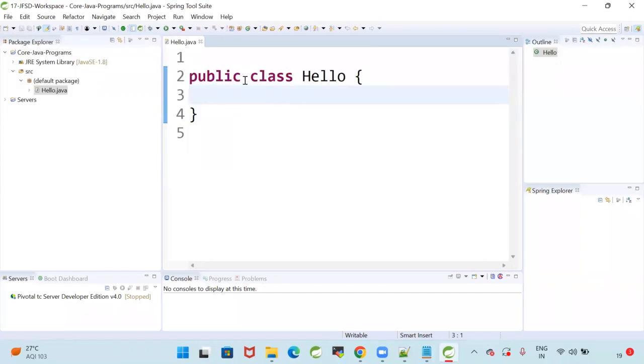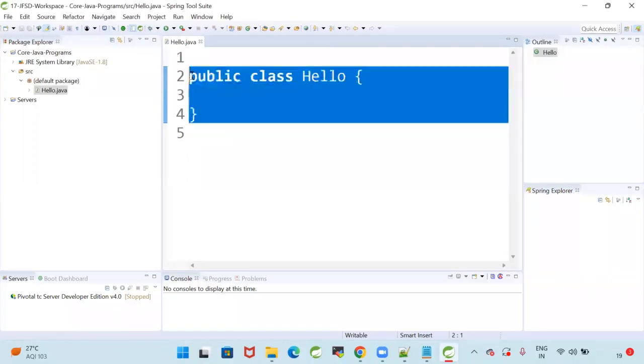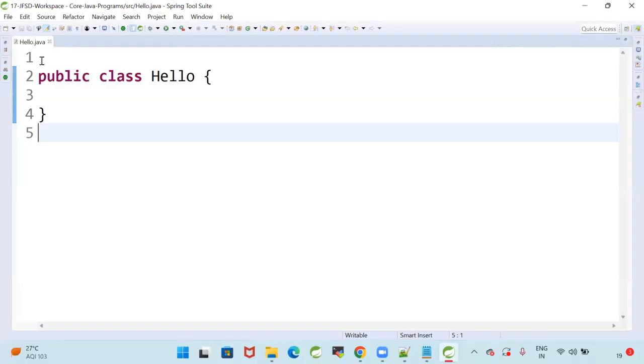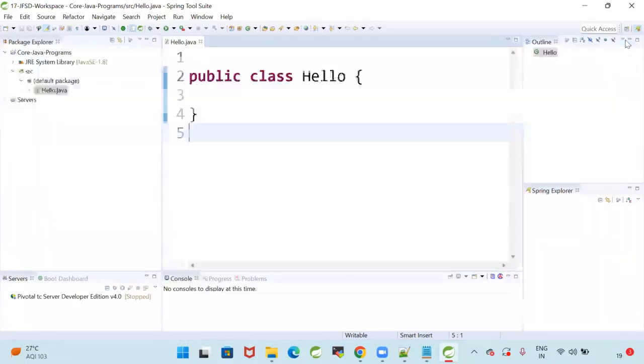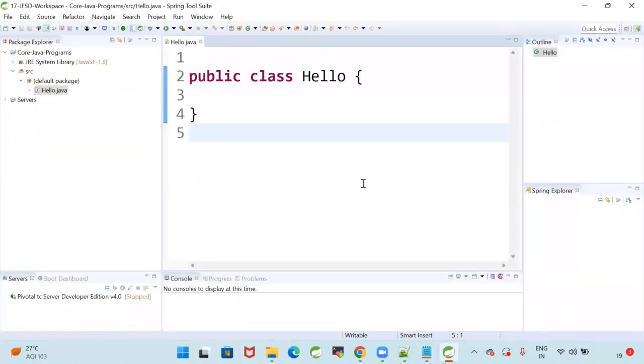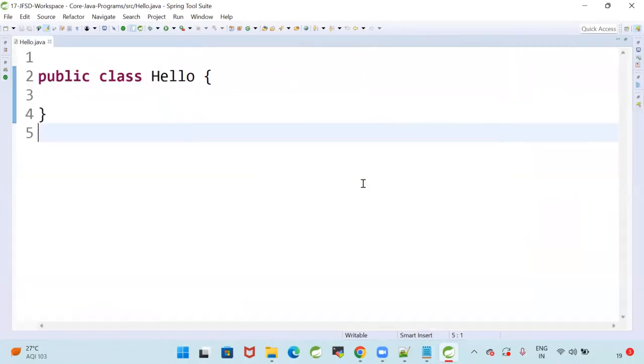Good. Now my program is created. This is our work area, and we can write our program here. Here, if you see, a maximize button is available. If you click on this, the window is maximized. If you click on this, the window will be minimized. Or you can use Control M as a shortcut. Control M, it maximized. Control M, it minimized. So Control M is the shortcut, right?